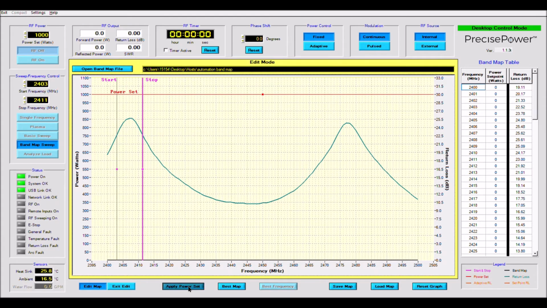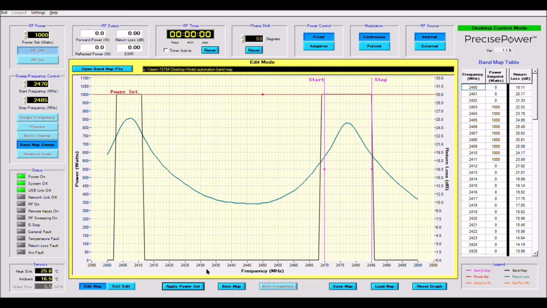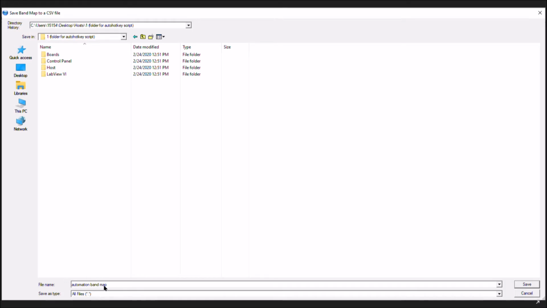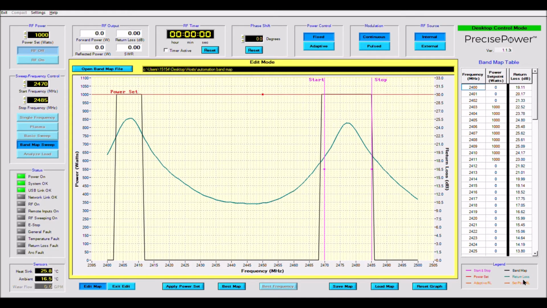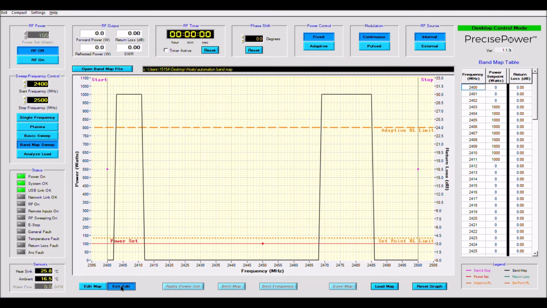Once you have your powers and frequencies set, you will need to click the Save Map button and name it. Make sure you name your band map something descriptive so you remember what it looks like. These CSV files can also be edited outside of PrecisePower to create other shapes. When you are happy with the band map, and want to produce some RF, you will need to exit the Edit Map mode. We will now click on the RF on button, in the upper left-hand corner.